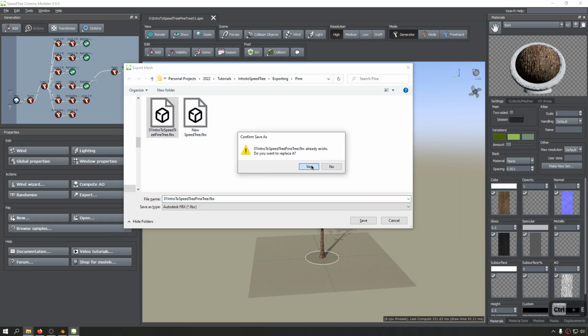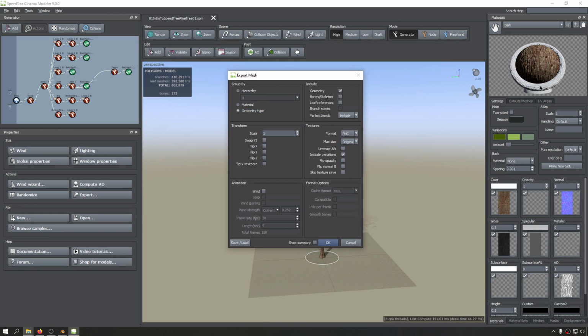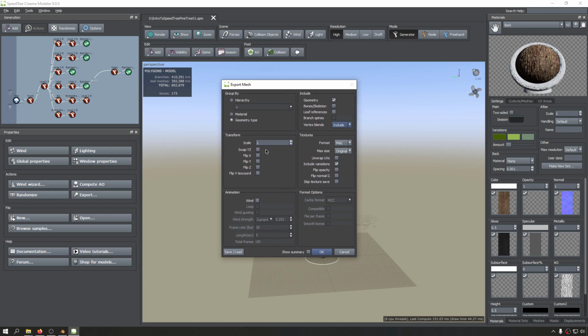So the next option is the transform. And this one is really subjective, depending on the software that you are authoring these trees for. You want to choose one of these options. So it takes a couple of experimentations with your target software. And if one of the axes is wrong, you simply flip it or swap it and get the result right. Just like the Blender situation when we unchecked the swap Y and Z.